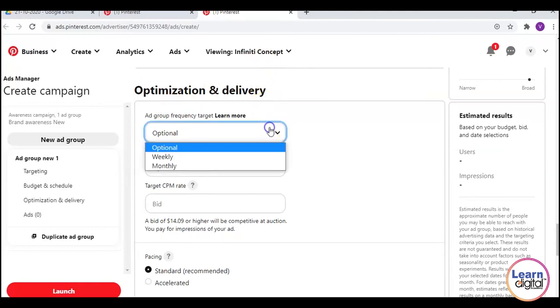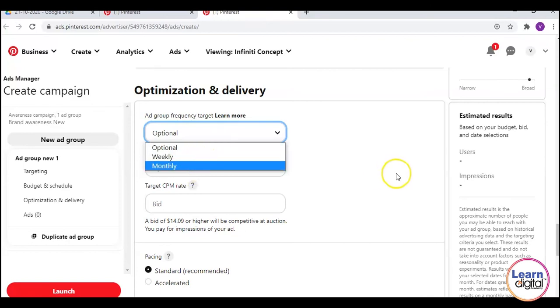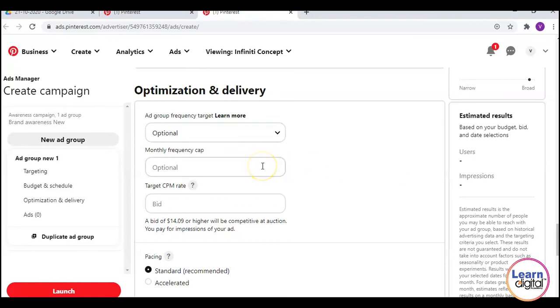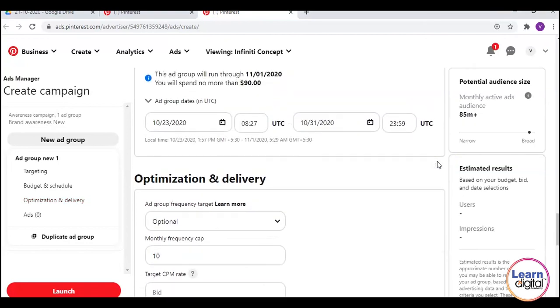Optimization and delivery. So on optimal mode, on a day, it keeps on a rotation basis. The ad will get triggered on the rotational basis. Suppose if you want to focus on weekly, you can select this particular option, or monthly, you can select this particular option. So monthly frequency cap. So you can make it as like you want to show the advertisement 10 times. Okay. So for this we have to set the end date. So I have given the end date.